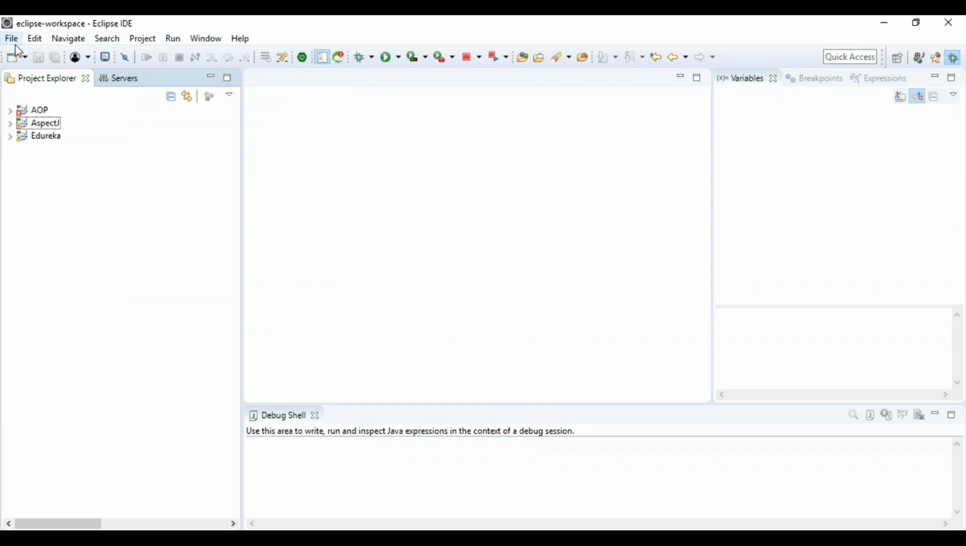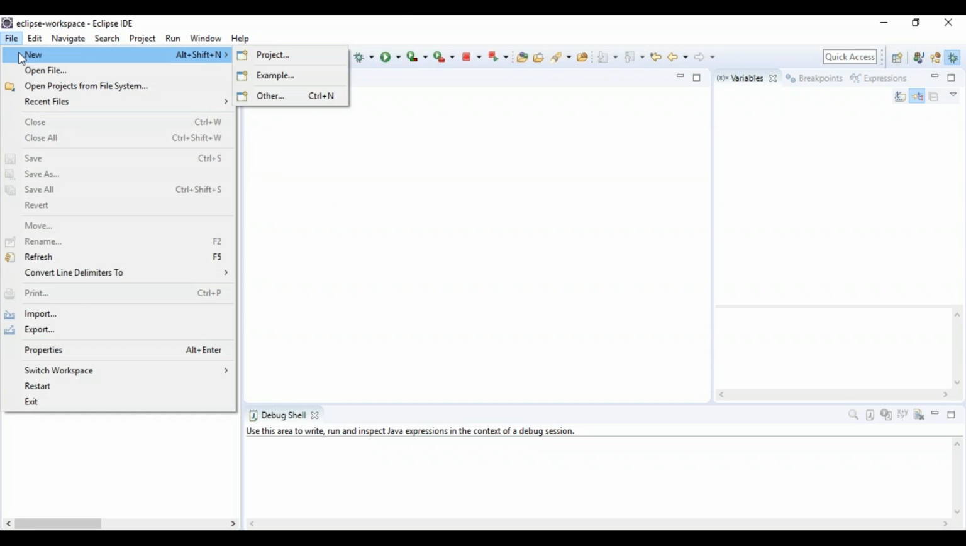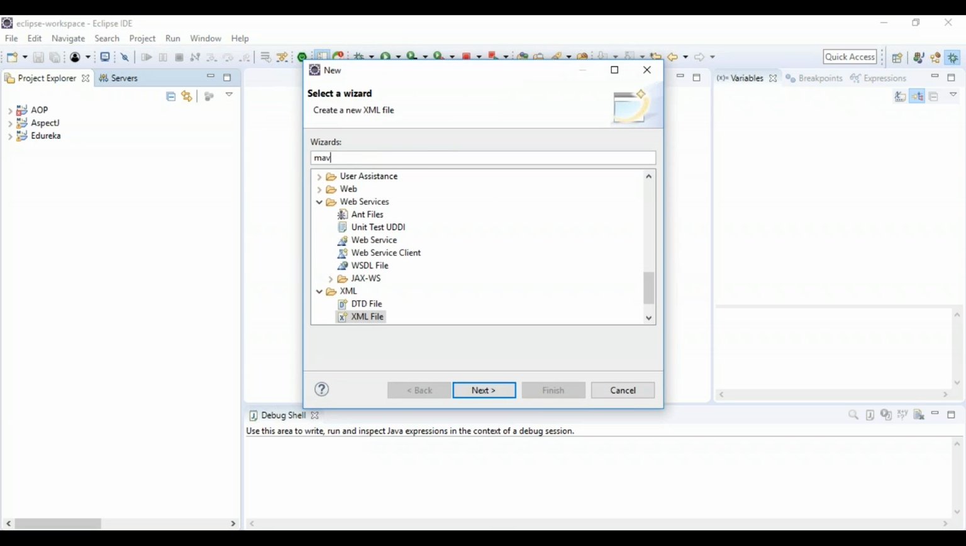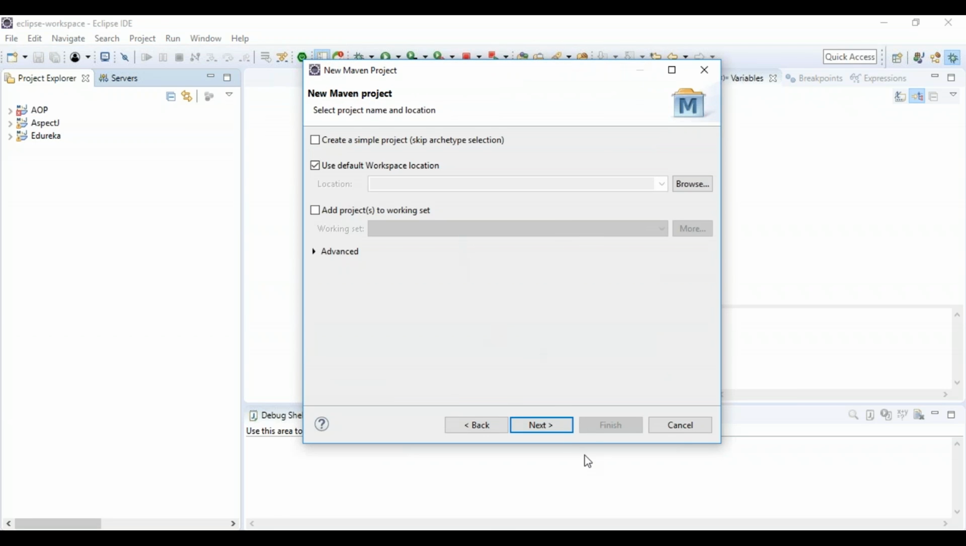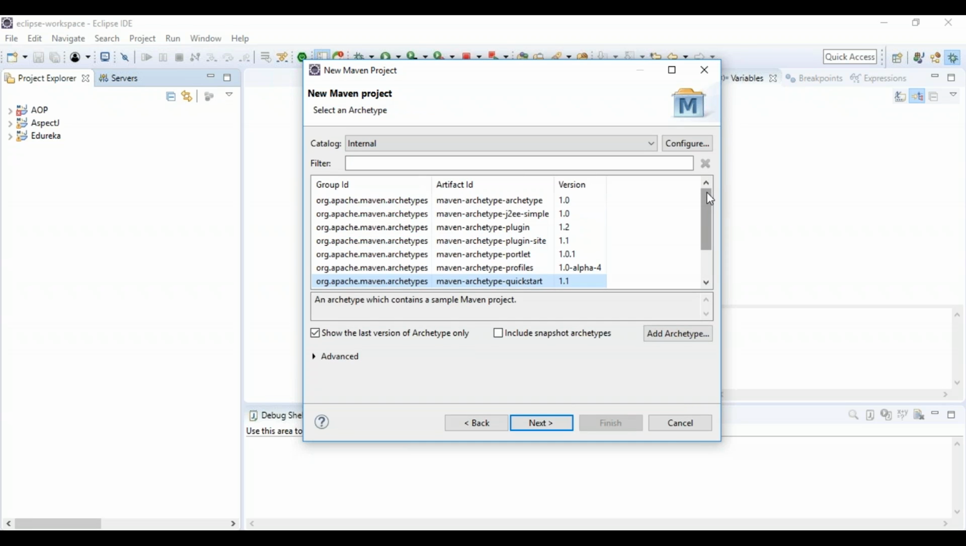Open your Eclipse, that is for Enterprise Edition. Click on New and give here as Maven. Choose Maven project, click Next. Allow it to use workspace default location only. Here you can see there are so many archetypes. Like for plugin, plugin start, profile, you have for web app, site, site simple. But I want to choose quick start as I'm not running anything on the web.